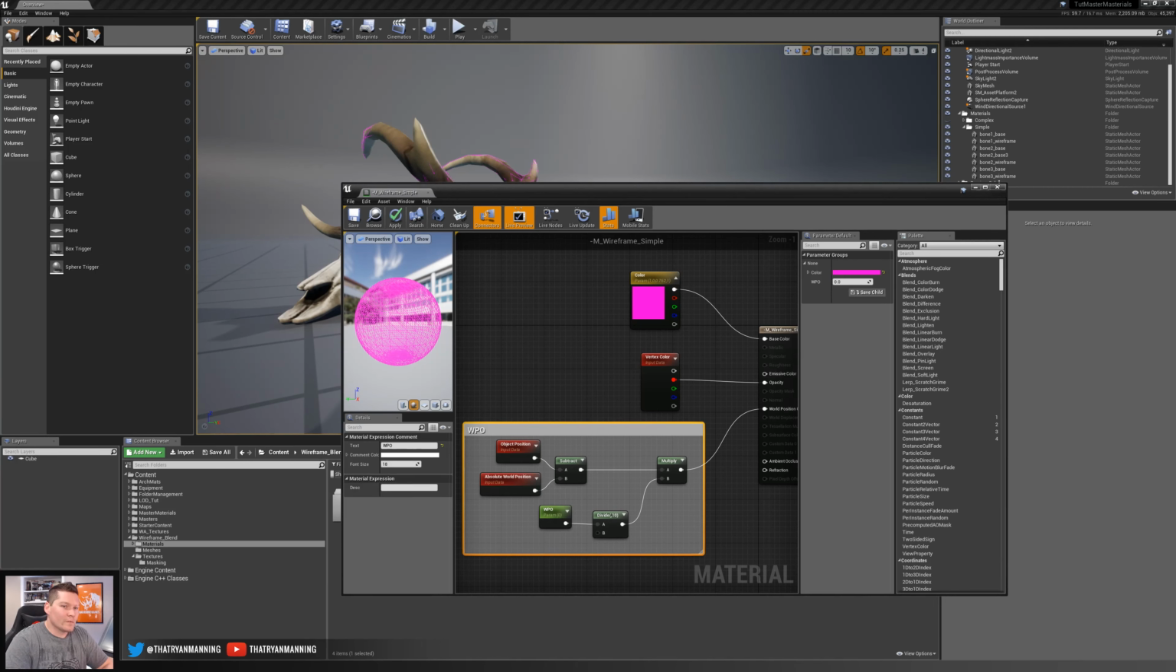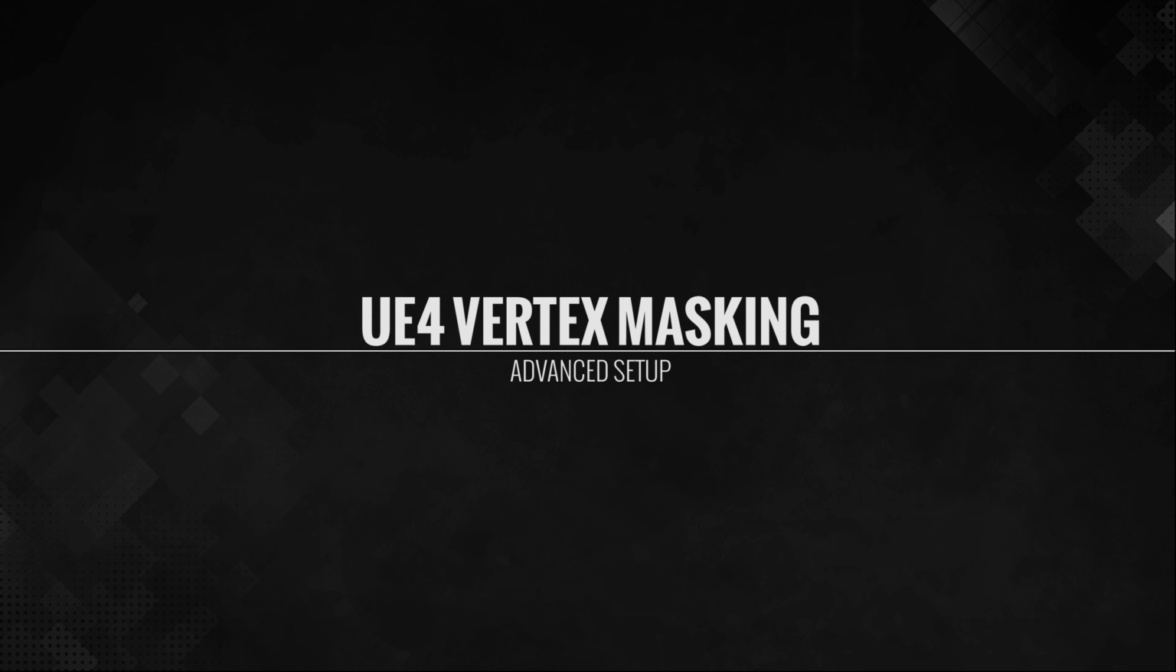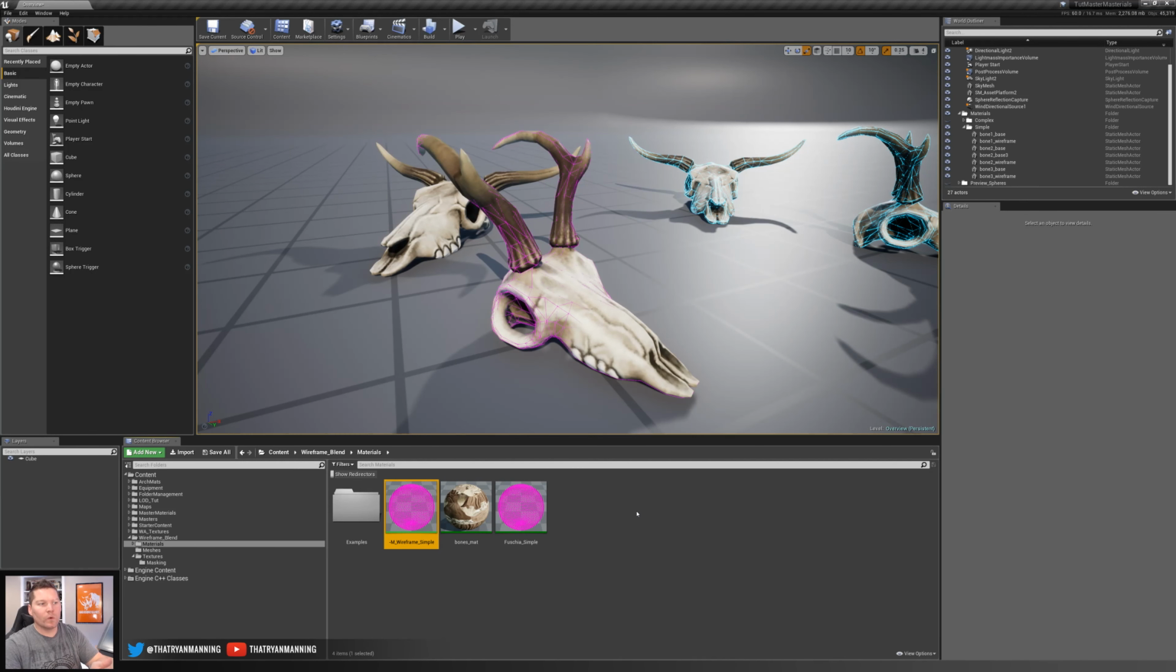But let's take it a step further. Let's actually make this a cool shimmer effect. So let's dive into that right now. For this second half, we're going to do a slightly different variation of this material where we're going to add an emissive parameter to it, and we're also going to add a masking effect, a world position masking effect, to be able to change the way that it looks and create this little shimmer effect, which I think is kind of cool.